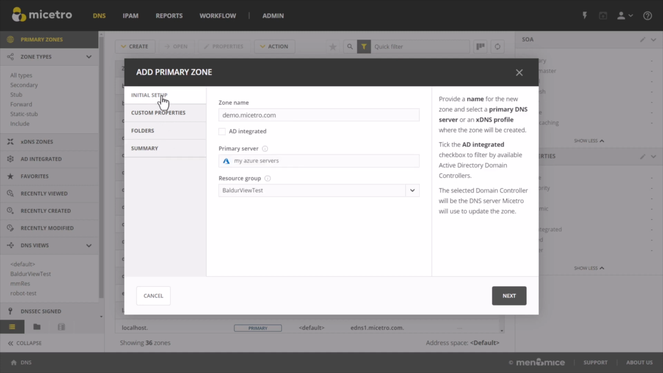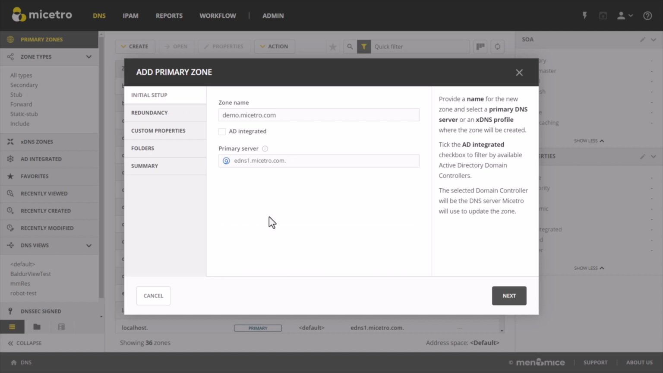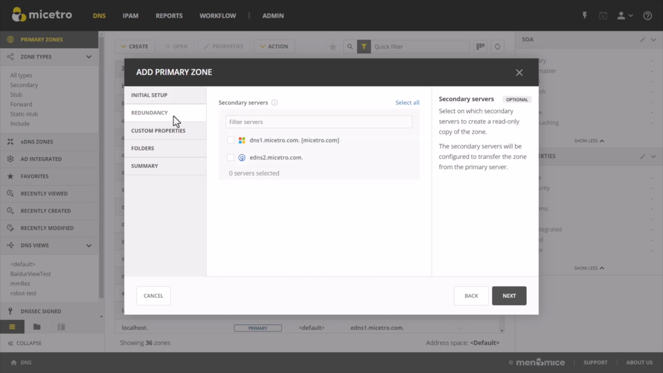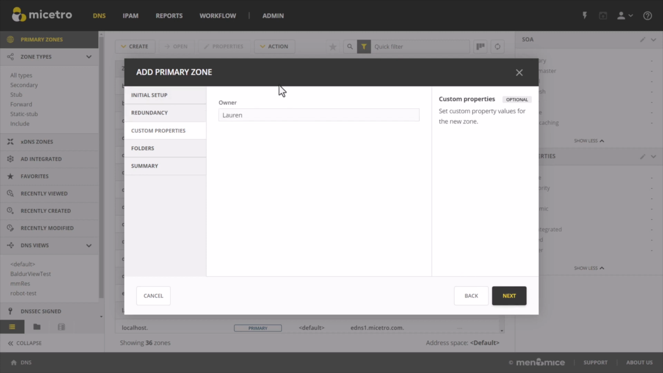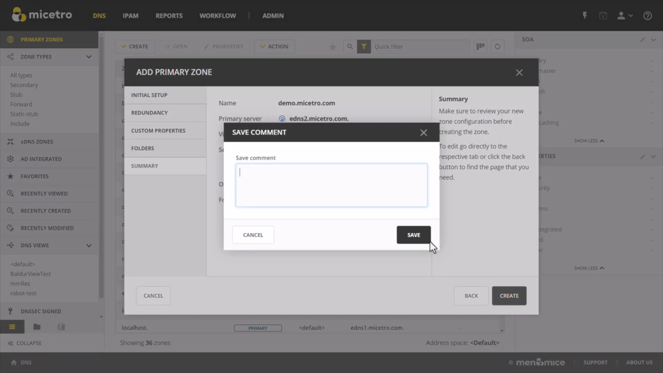If I go back to initial setup and change this to a different DNS server, and then click on redundancy, I get the option to specify secondary servers here. So I can go ahead and check anything that I want in here as a secondary service, and then click next, again specifying the owner, if I want it to fall into the Azure migration folder, and the summary for everything. And then, of course, click Create and Save.